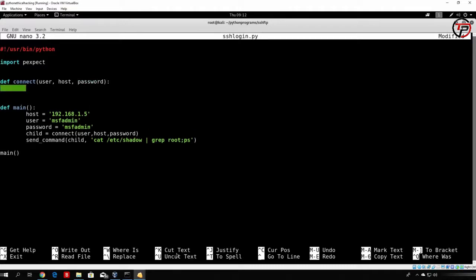And first of all, if you noticed, once we try to connect with SSH to the Metasploitable, it asks us, are you sure you want to continue connecting? That was the part where I told you this could present a problem, since that string could potentially ruin our program if we do not include it in our SSH login. So let us call that SSH_newkey.